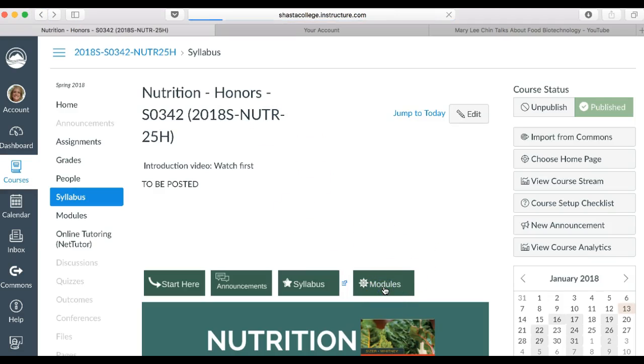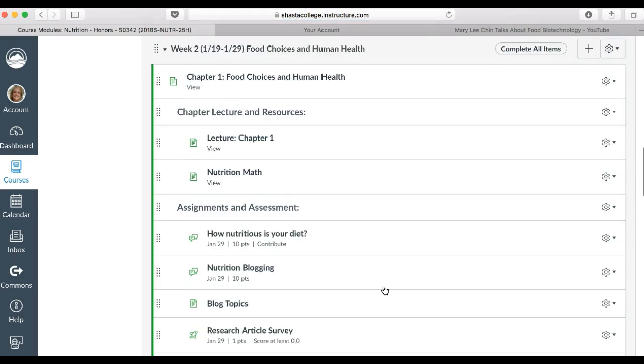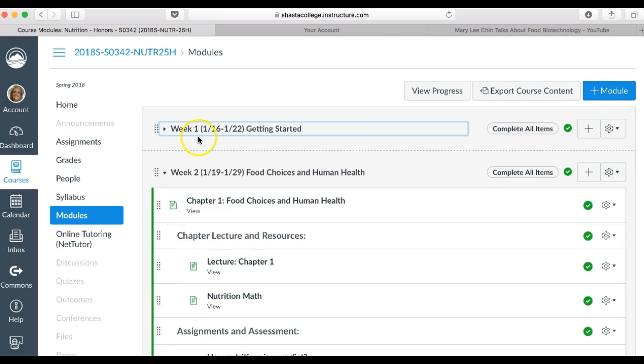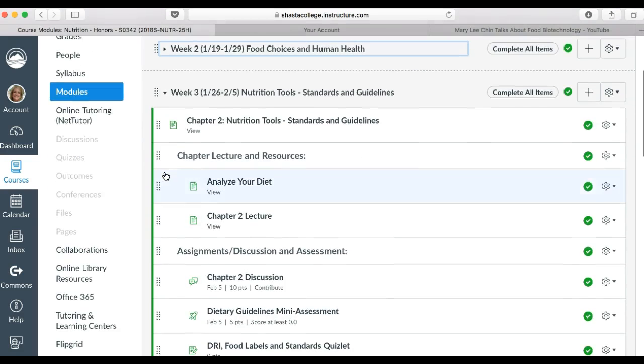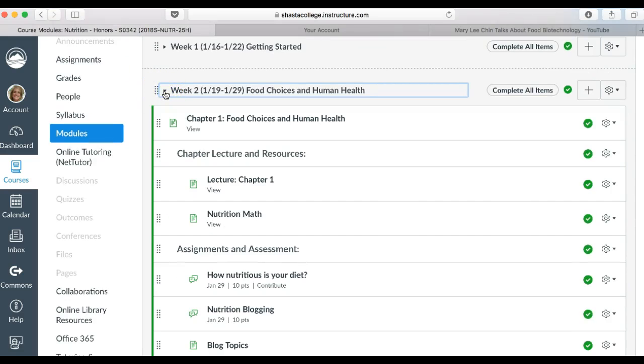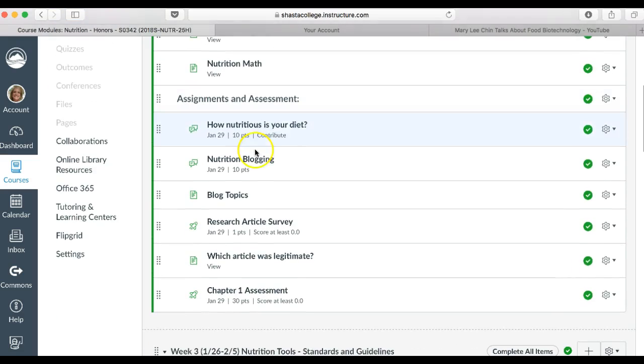As you get started, you can click on the modules, and we'll go into the modules. The modules will be listed weekly, with the date of opening and the date when everything is due listed there. We basically break the semester up, and we'll go chapter by chapter. A couple of things that we'll be working on here in the honors class: I believe it's 2 or 3 blogs I want you to work on. The initial one is for you to go in and start taking a look at some of the other nutrition blogs that are out there.